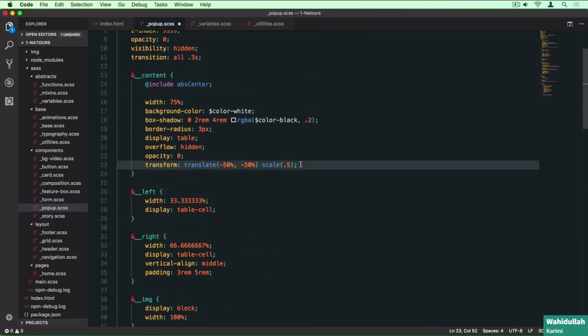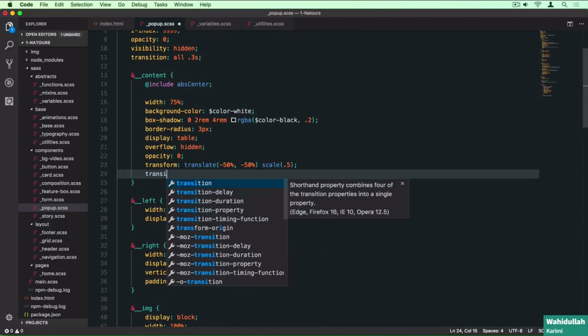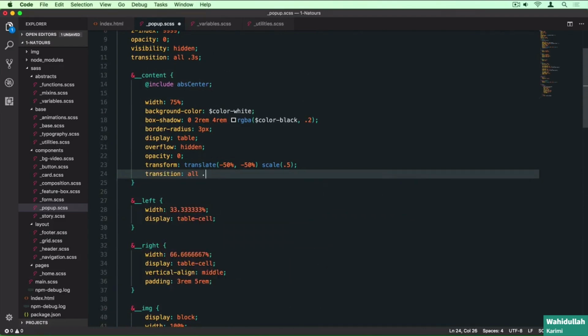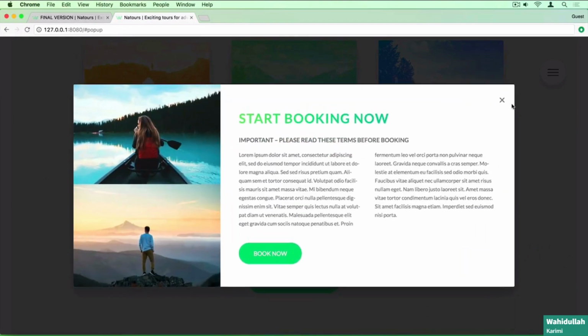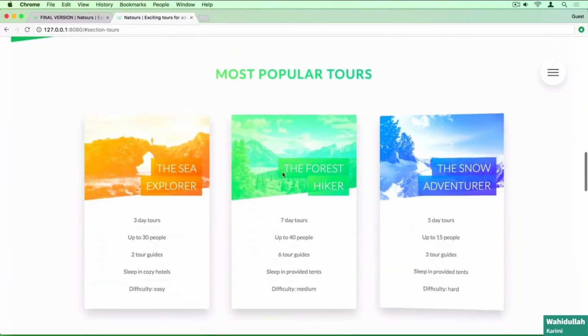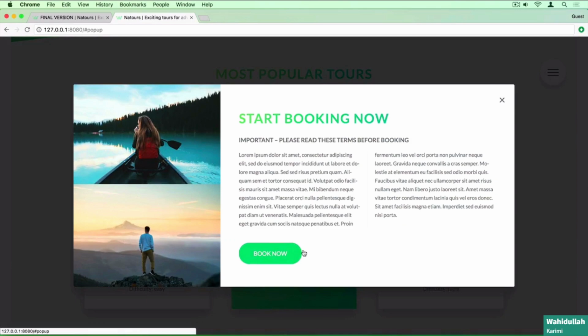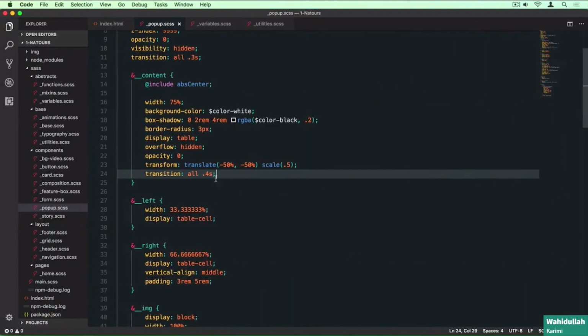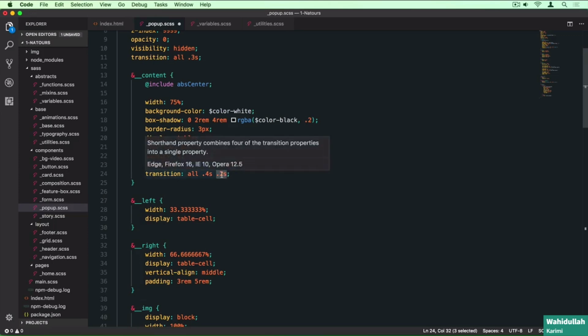So transition, all 0.4 seconds, let's say. So let's take a look at that now. All right, I just want to add something here to show you, and that's a small delay. So remember, transition is just a shorthand for a bunch of transition-related properties, and one of them is transition delay. And so we can just delay this transition here by 0.2 seconds.